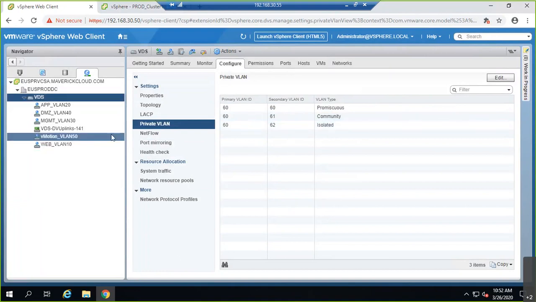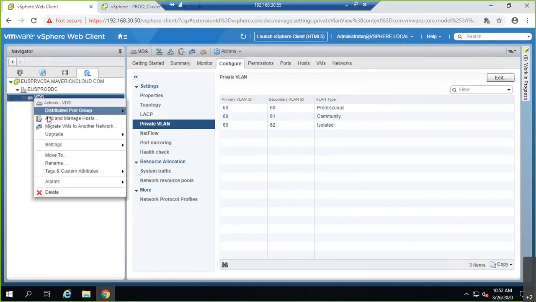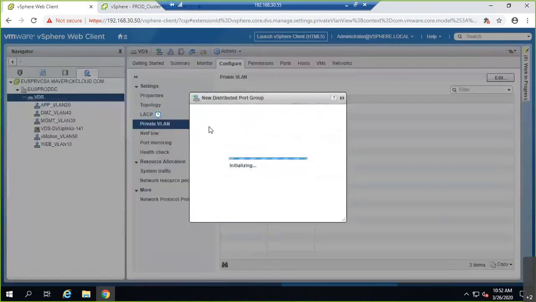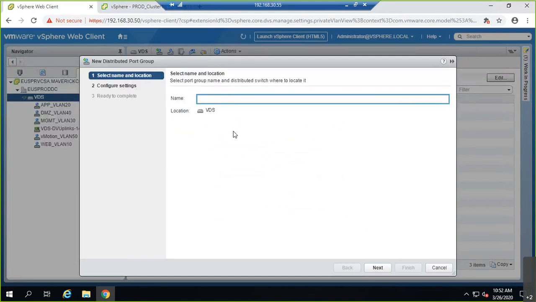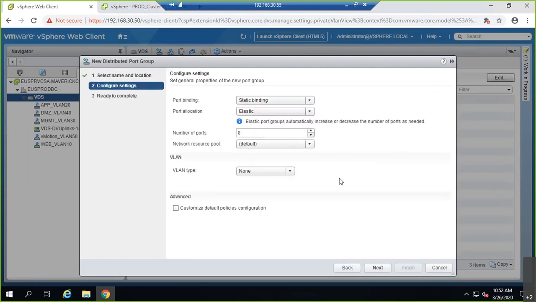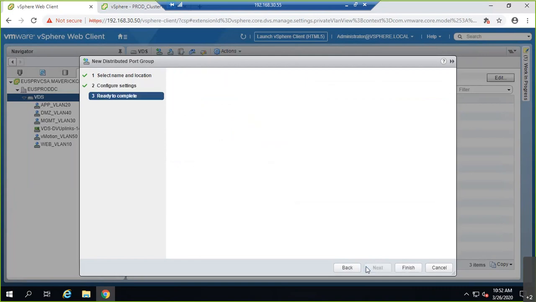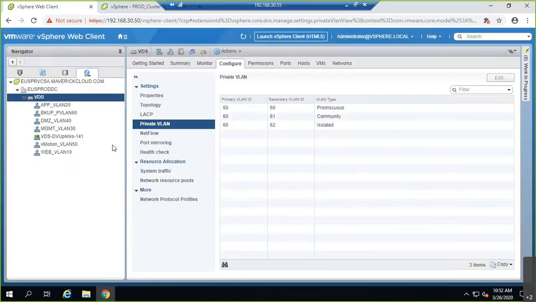Now create port group. Backup underscore PVLAN 60. Next, private VLAN. Next, finish. So backup private VLAN 60 has been created.